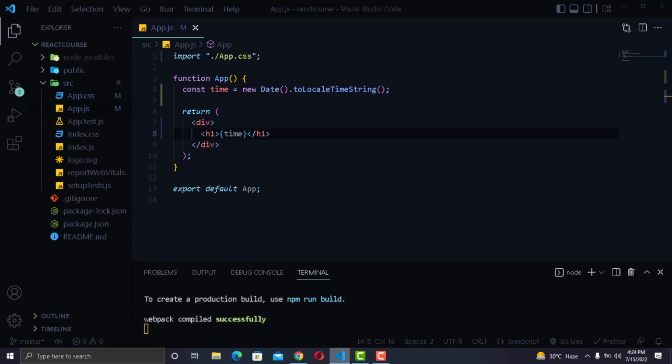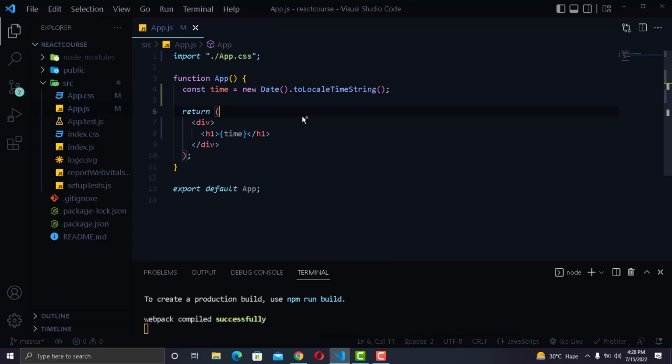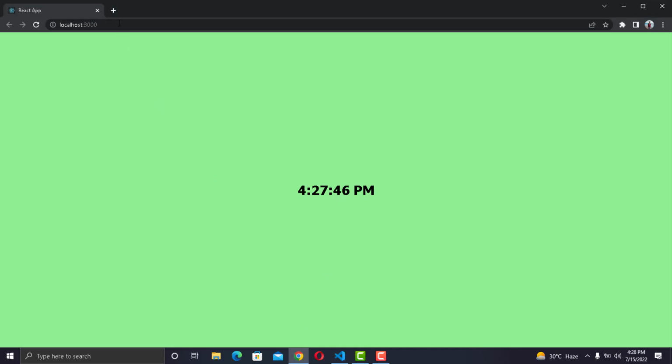Now what we need is just to change the time every second, and for that we need to create a state that we can later change. But before that, let's style our app component inside the app.css file. I will give my h1 a display of flex, justify-content center and align-items center. And I will also set the background color to light green. And as I have imported the app.css file inside app.js, I hope now it looks a little bit better than before.